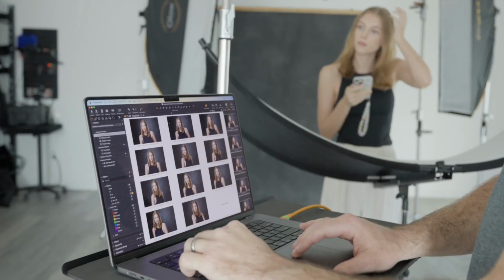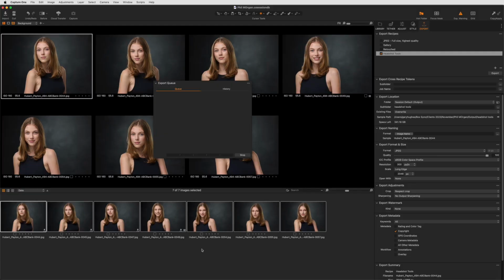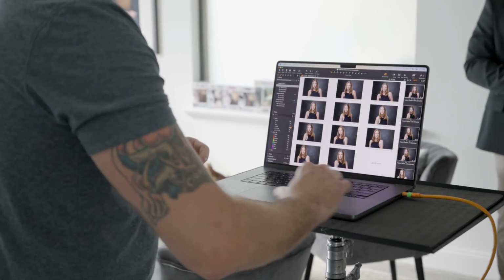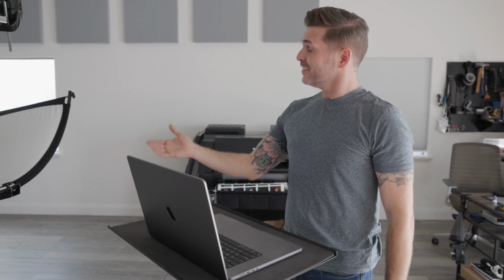Step three, export. When you're finished shooting, select the images for that participant that you want to send to Headshot Tools and export them. Step four, repeat. That's it, we're done with this participant. We can now jump back over to the Headshot Tools dashboard and repeat the process for the next one.